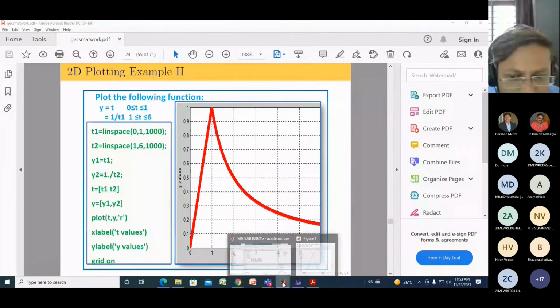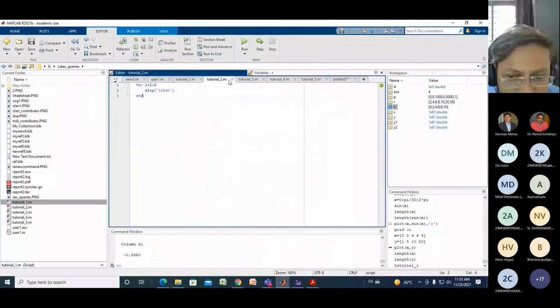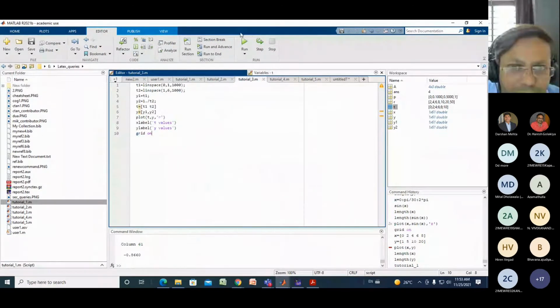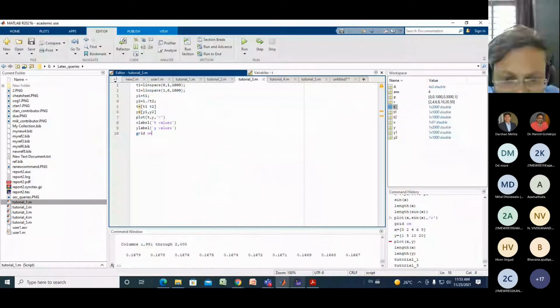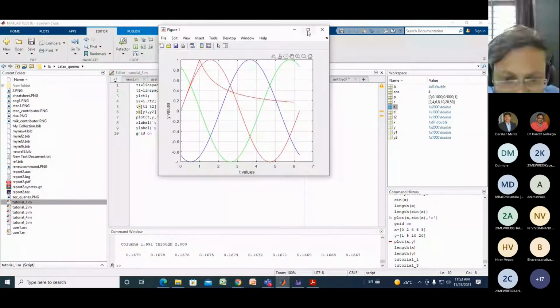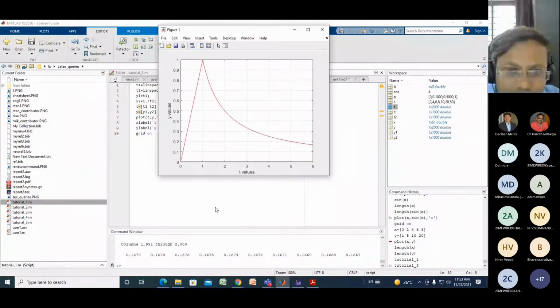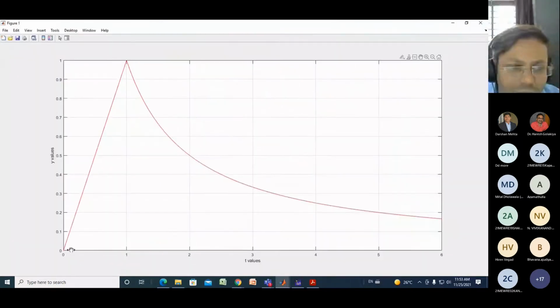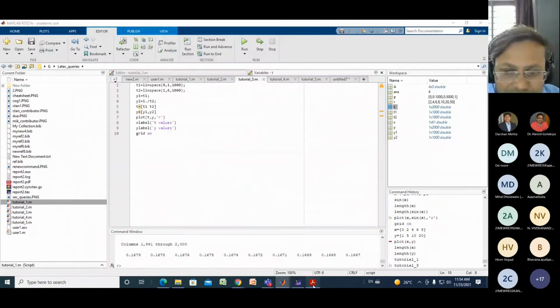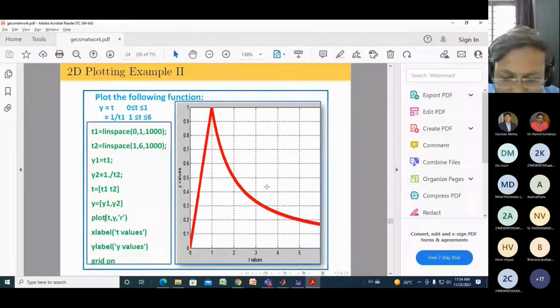If you plot it, you will get this graph. I will show you. Yes, this is the graph. You will have this graph: the first is 0 to 1, the second is 1 to 6, and there are two different vectors. The first one is t, and the second one is 1 by t. So you can draw this kind of 2D plotting also. This is the graphics facility in MATLAB.